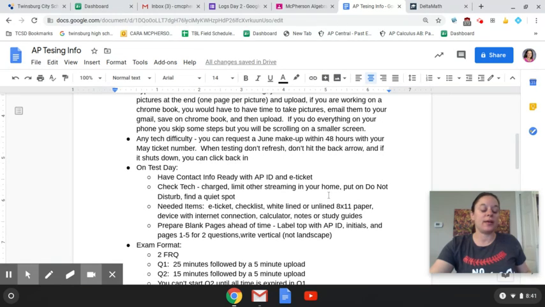When you're testing, they recommended never hitting refresh. Don't hit the back arrow. If it does shut down in the middle of the test, you can click back on your ticket entry, and you can get right back in with no problem. If there's a big delay, then you can request a new test.